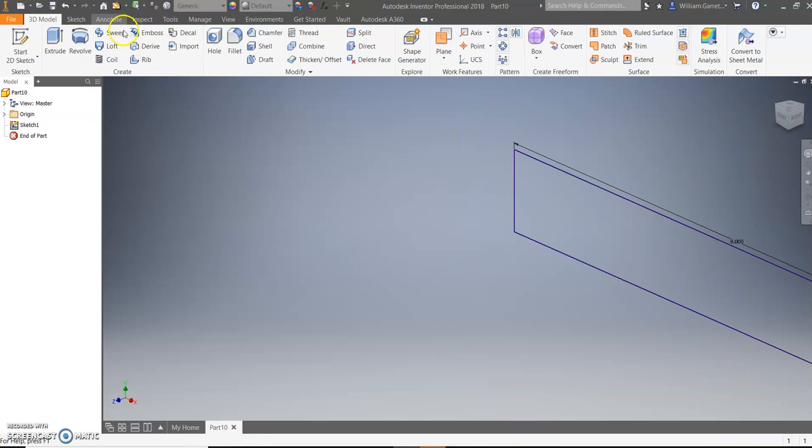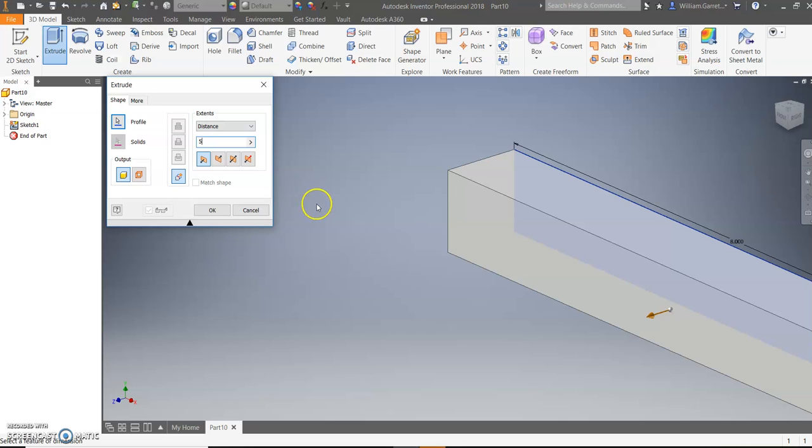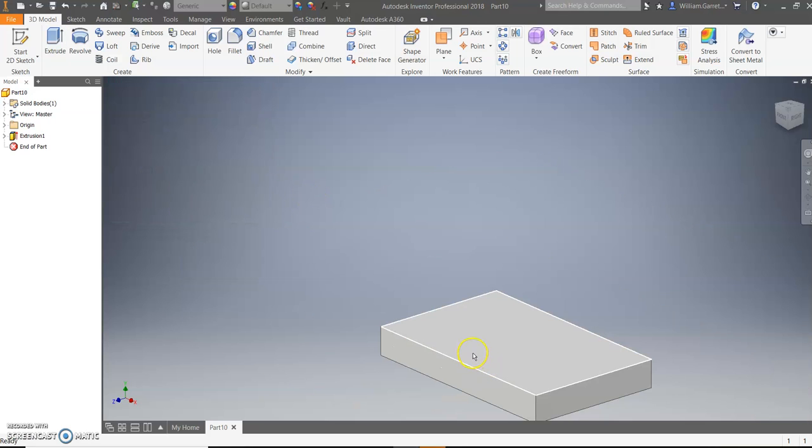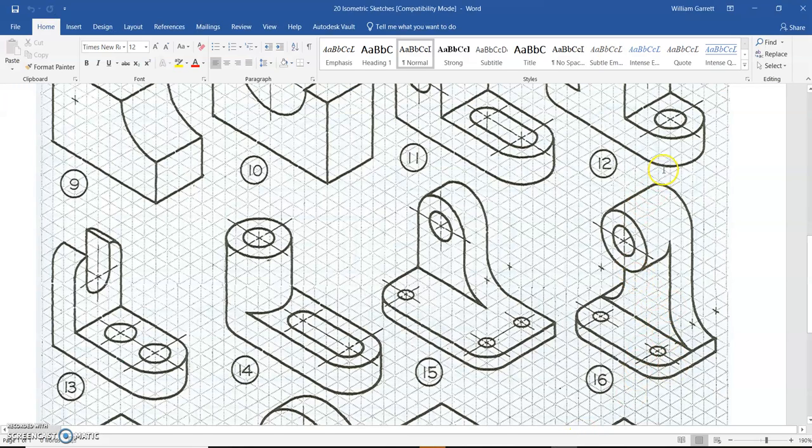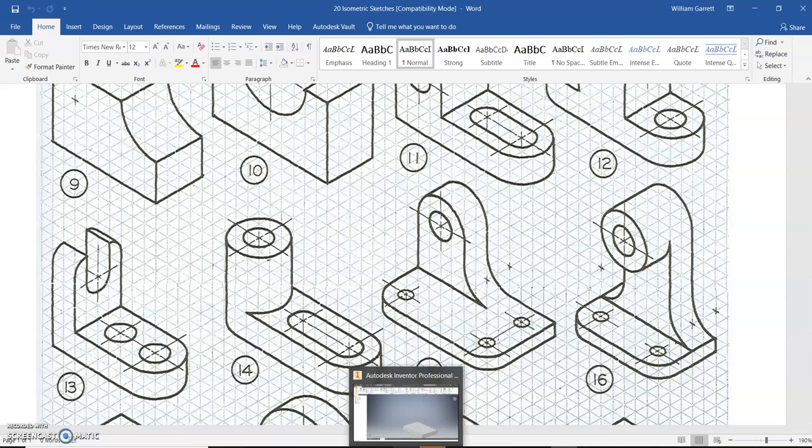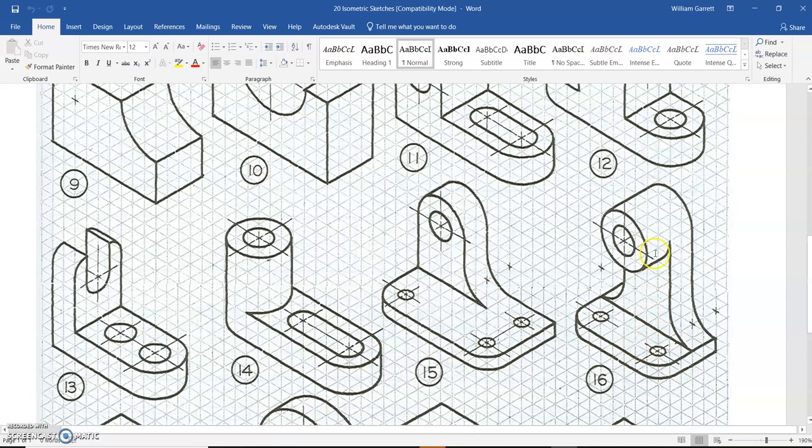Extrude a distance of 5 back, so extrude 5 and enter. That gives us our base structure. Then next we'll build up this rectangle here in the middle that goes up. So to do that we'll sketch a rectangle and extrude it up a distance. If we count up it's going to be a distance of 8 up.